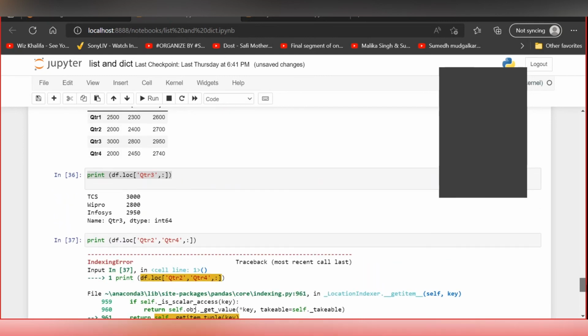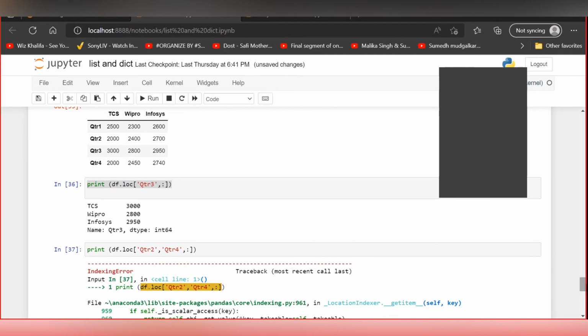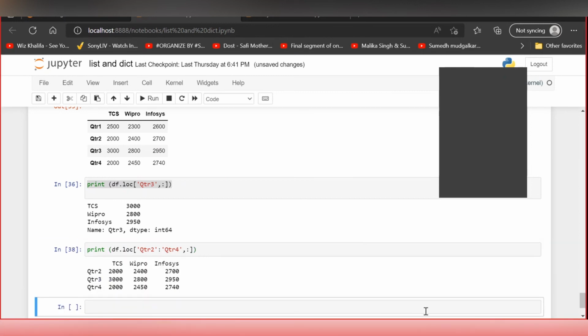Ma'am, is the problem with the colon or something? Yes, comma will not come, colon will come, not here. For quarter 2 and quarter 4, the colon will come. That's the only difference. In index, you write comma. In this, you will write colon. So see, all 3 rows, you can see accessing multiple rows.